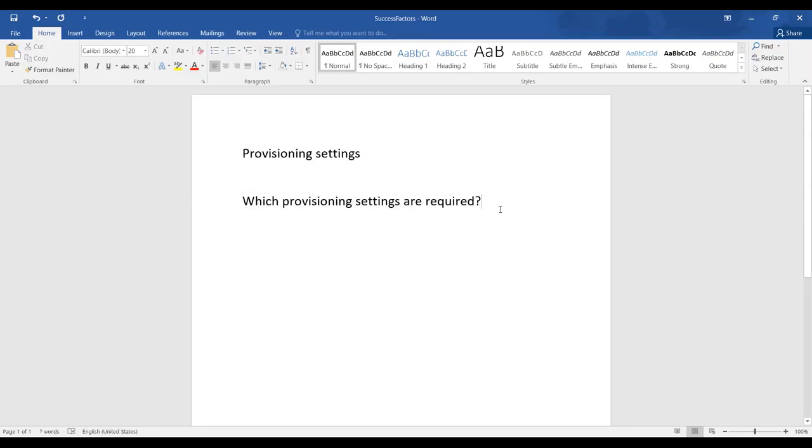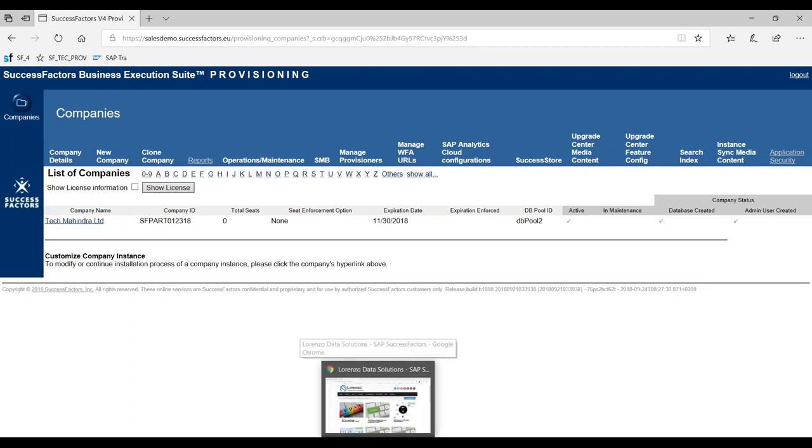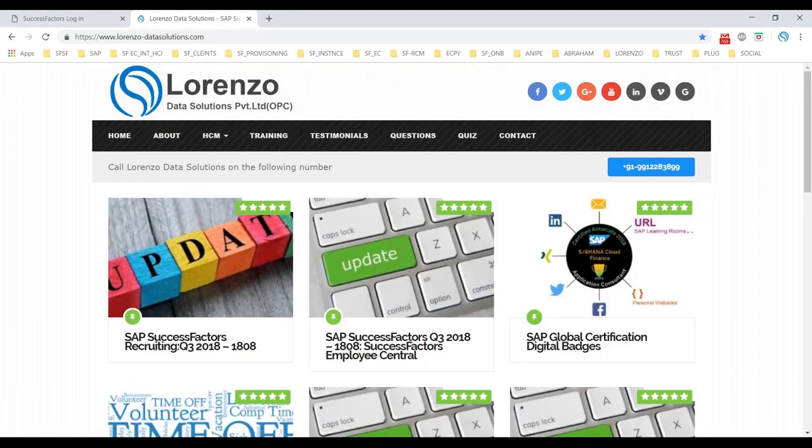Same like our Employee Central, we have some XML templates. We have explained the list of XML templates we are going to work on in recruitment in the coming classes. But initially, as I told you, you have to go and download them from the corresponding SAP sites. Now, let us try to log into the provisioning, and then we will continue with the topics required to enable the provisioning settings for recruitment.